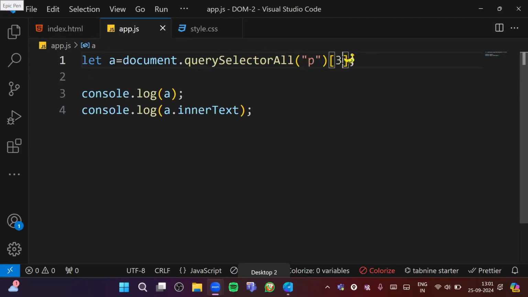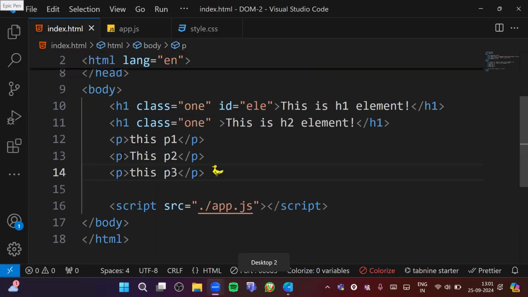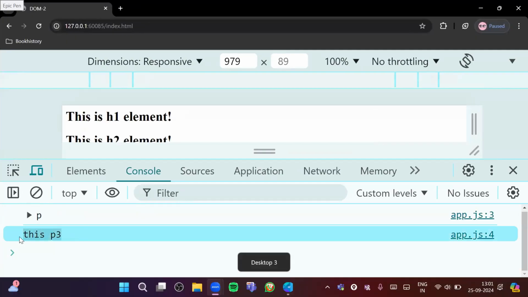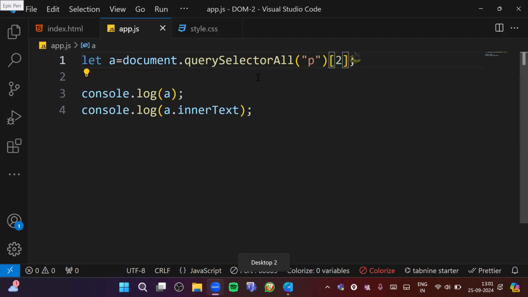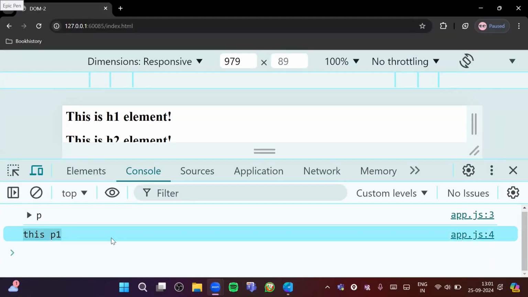And if I write three, it is not printing anything because we have three tags, but the positions start at 0, 1 and 2. So to print the third element, we have to mention 2. Then it is printing p3, right? But if you write querySelector only, the index is not required. It will print the very first p tag, the top p tag, right?